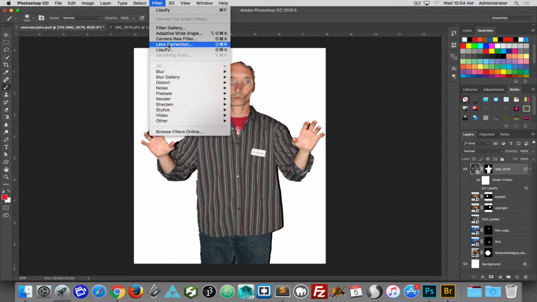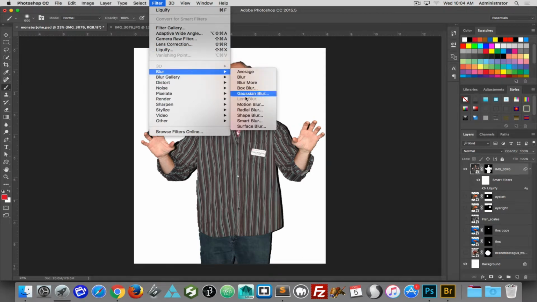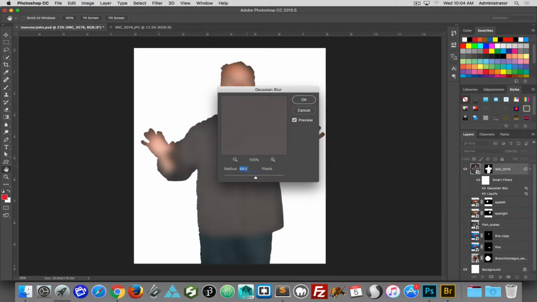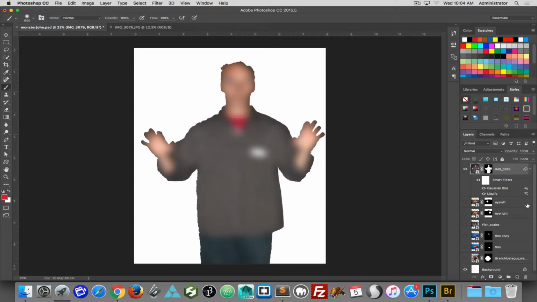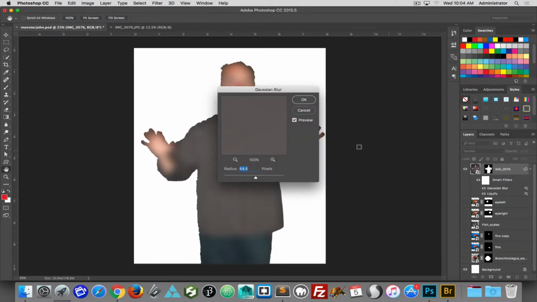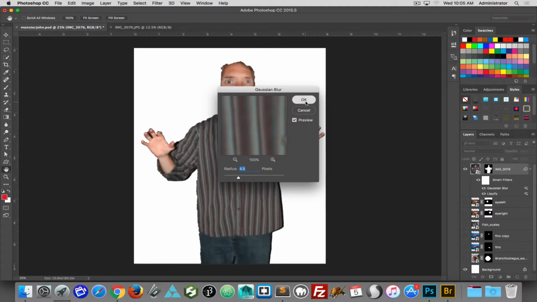Filters are going to give us a lot of options. If I go into a blur filter, and I want to apply a blur, we can apply a blur. And again, they show up as smart filters, not normal filters, meaning I can double click and go back in and adjust it.